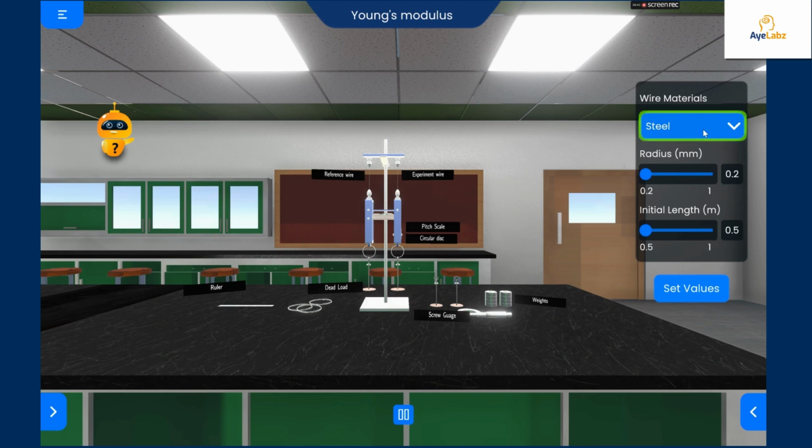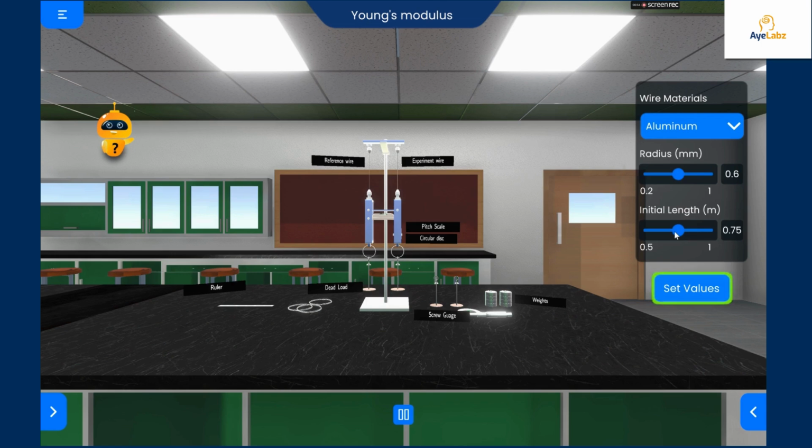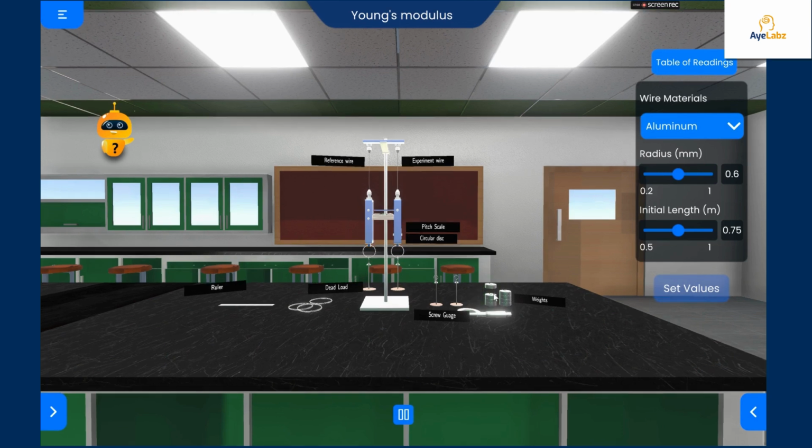Before starting the experiment, let's fix the wire material using this drop down. Let me fix that to aluminium, and the radius you can change using the slider, and the initial length can also be changed. After changing all those, click on set values and I'm going to load this Young's modulus setup. By clicking on it, the weight will be added on one side. Can you see the bubble over here? That will give you the vision of where the weight is more.